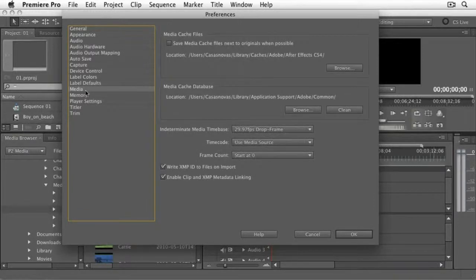Media. When Premiere Pro imports video and audio in some formats, Premiere Pro processes and caches versions of these so that it can use them when generating previews. This improves performance because the files, once they are processed, do not need to be reprocessed. These preferences indicate where these files are going to be saved and whether or not you want to write some metadata information or even enable the linking, like in here, enable clip and XMP metadata linking, which will happen when you import these files. So, just to reiterate, these settings refer to metadata and whether or not to link it and where to save any cached information.